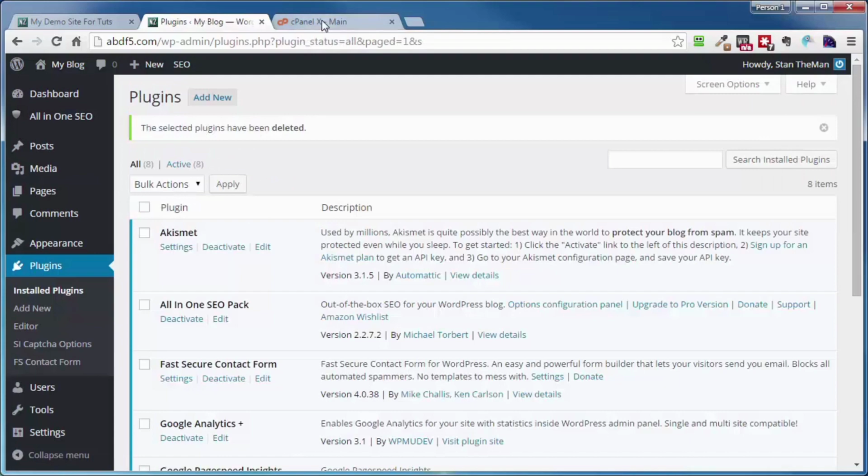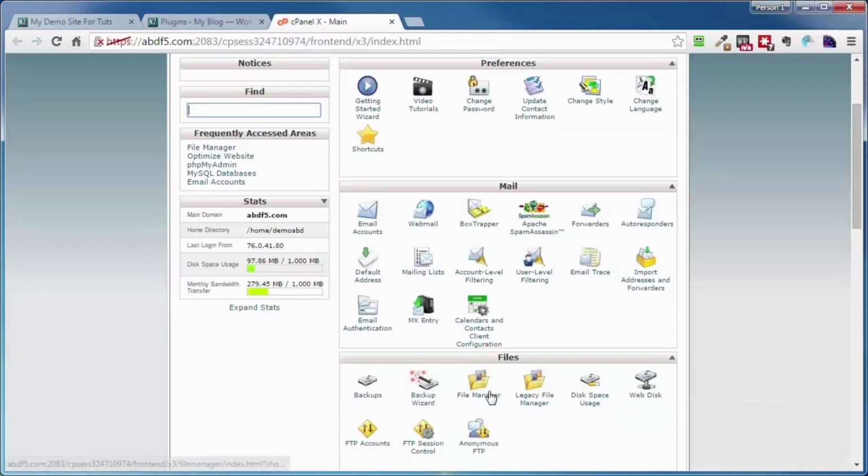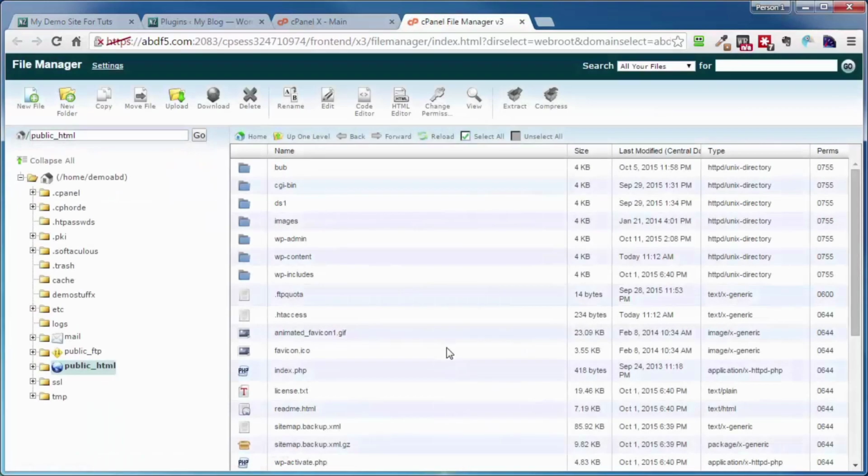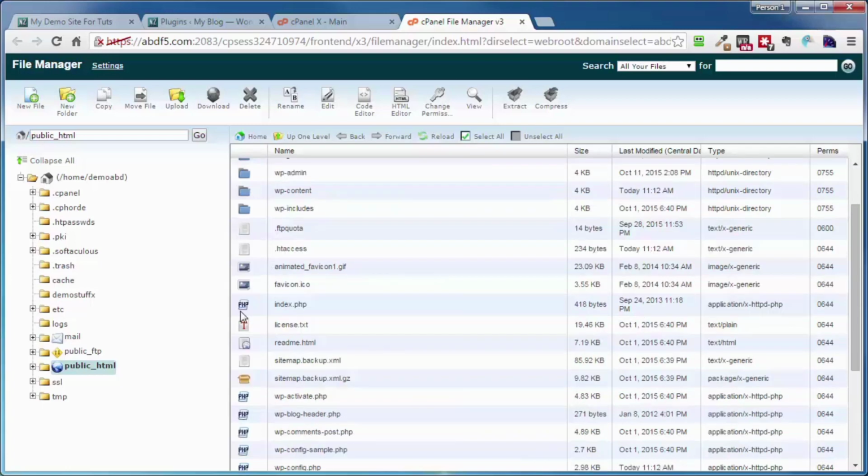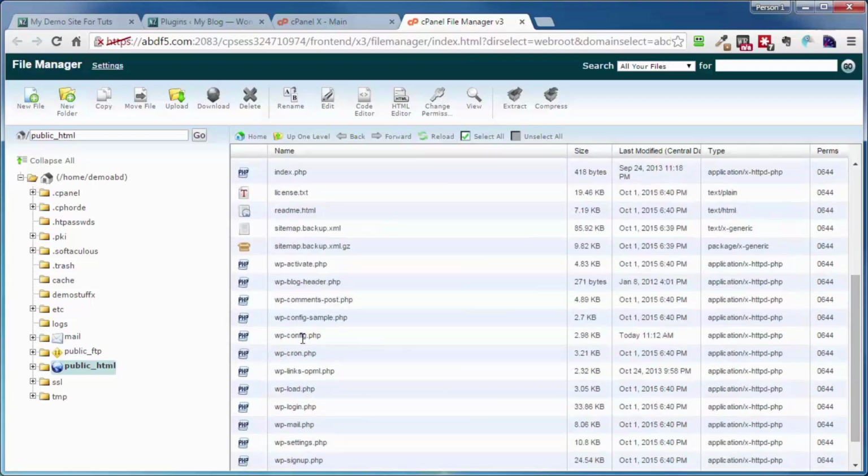Now then, if you go into our cPanel control panel and come on down to File Manager, in older versions of W3 Total Cache, you'd have to go in and clean out your .htaccess file and delete some code within your wp-config.php file. Well, in the current version of W3 Total Cache, that's all been taken care of for you upon deactivating and deleting that plugin from your plugin dashboard.